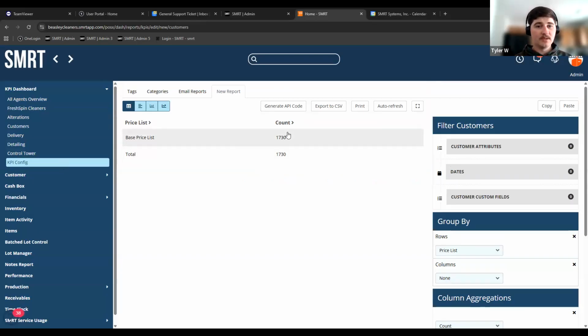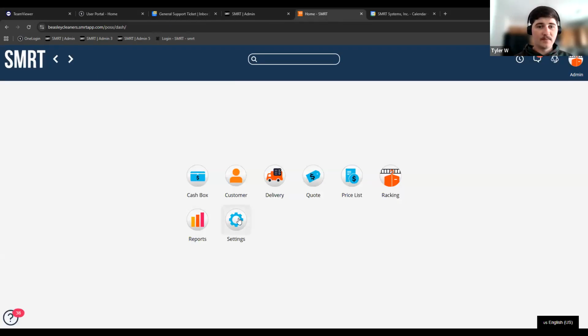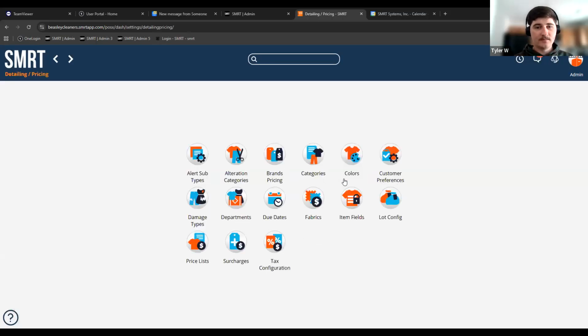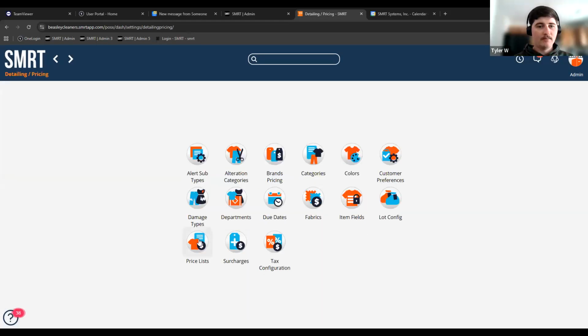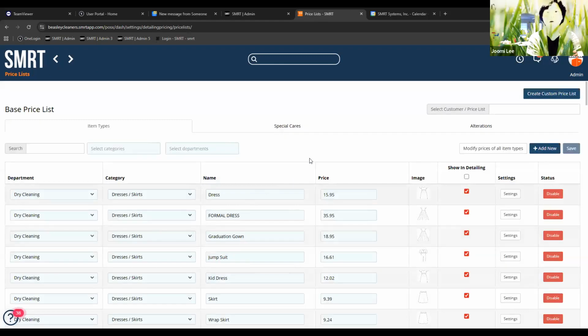This allows me to see how many customers we have and how many price lists there are. So all we're going to do is go to settings, detailing pricing, and we're going to come down to price lists. So settings, detail, pricing, and then price list. Okay. So I can update. I don't have to ask you to update. In this case, yeah, you don't need to.